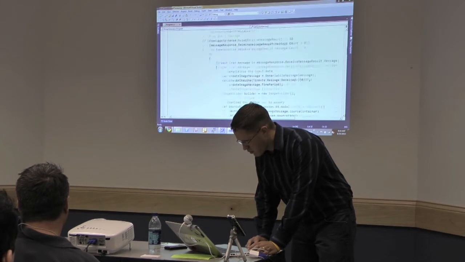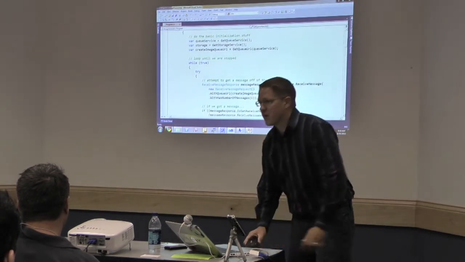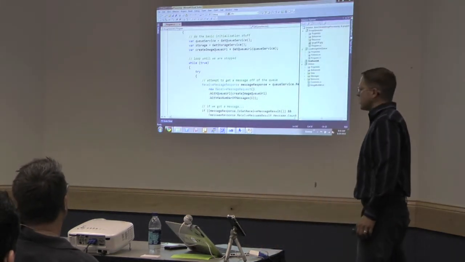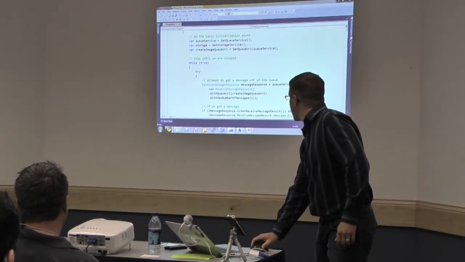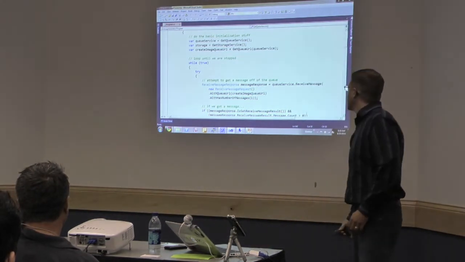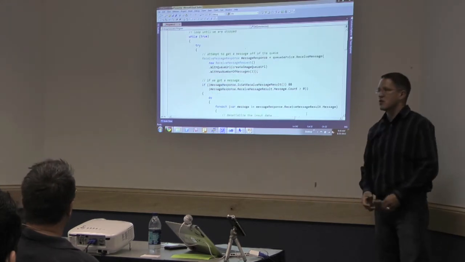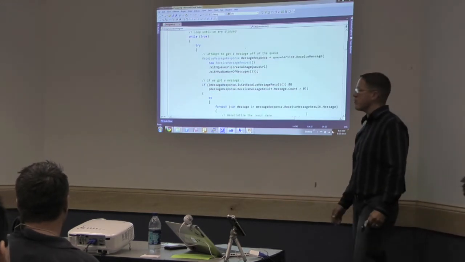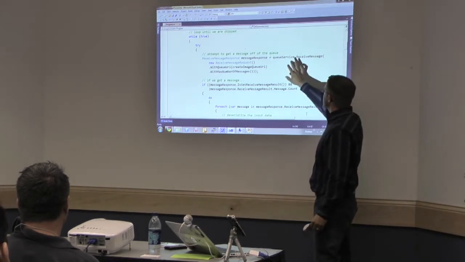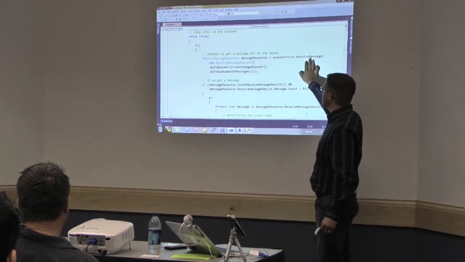So we'll walk through this. It's basically doing some initialization, everything's fine. I loop through while true, and you can see they've done it almost fluidish. It's not quite a fluent interface, but it's close. I basically say I want to go to my queue service, I want to receive a message.